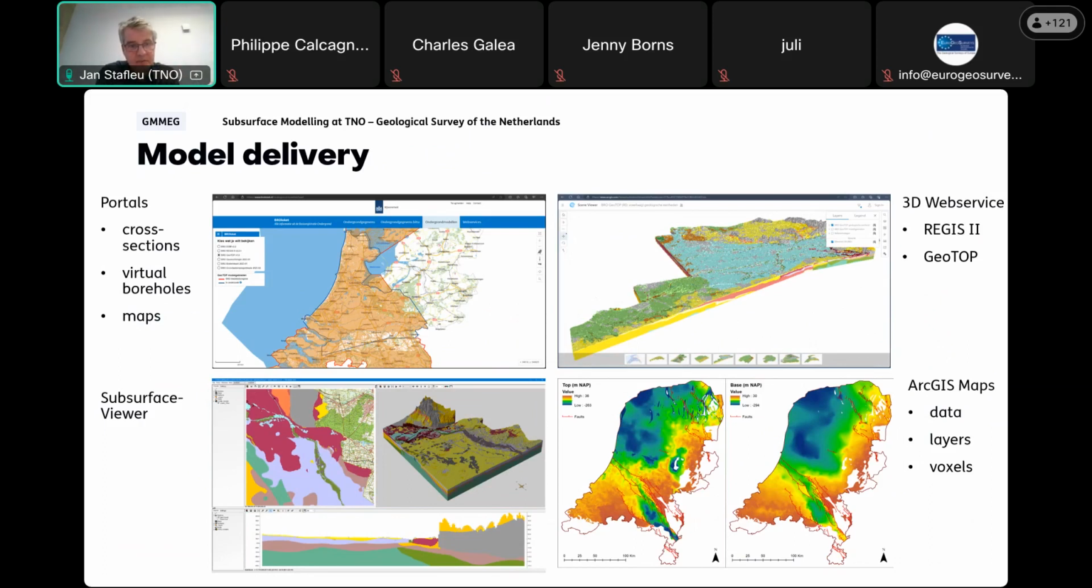You can see a map of the model, create cross sections on the fly. You can click on locations and see virtual boreholes. You can also have a look at the real boreholes that have been used in the model and the stratigraphical interpretation we've attached to the boreholes. And you can see maps of the tops and bases and thicknesses of the layer-based model.